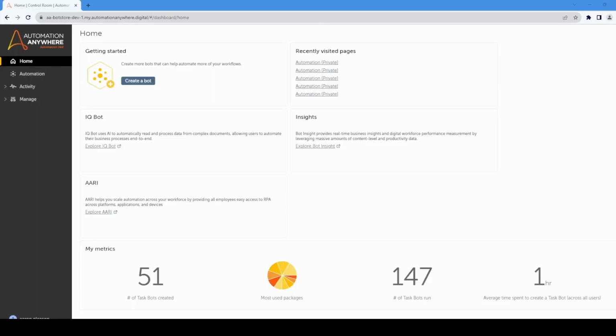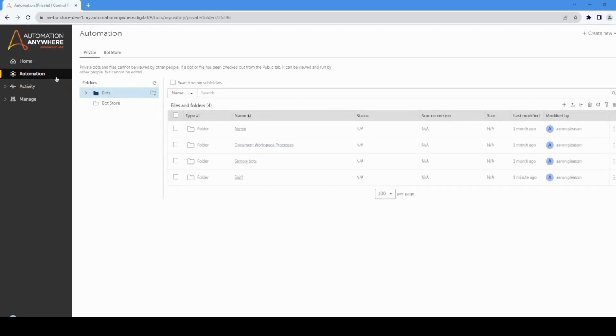The first stop is our control room. This is the centralized hub for building automations. Inside the control room, on the left side menu, the automation section is where we build our automations.